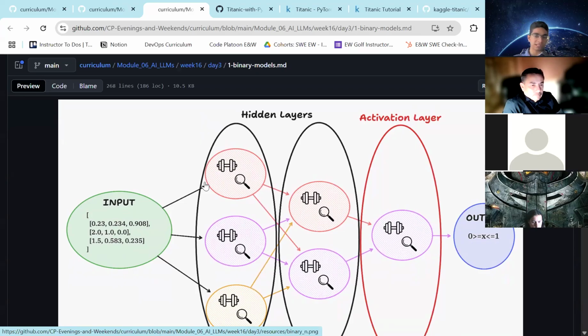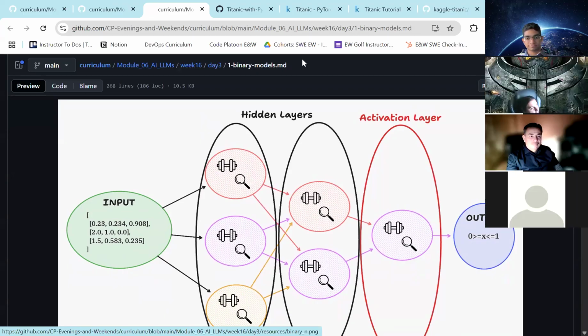Can someone tell me what a tensor is, in your own words? What does a tensor mean to you? Anyone? Gotta be honest, I forgot. Okay, that's all right.